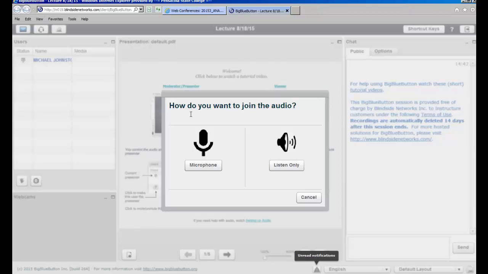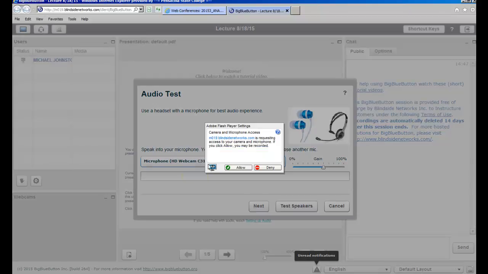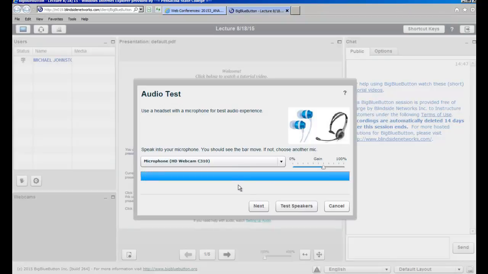Notice on my screen it says, how do you want to join the audio? I'm going to use a microphone because I'm hosting this conference, I'm hosting this lecture, so I'm going to choose the microphone option. It allows the permission settings to be specific. It says, can Adobe Flash Player settings access my camera and microphone? And I say go ahead and allow it. And notice here as I'm speaking, it picks up my voice.